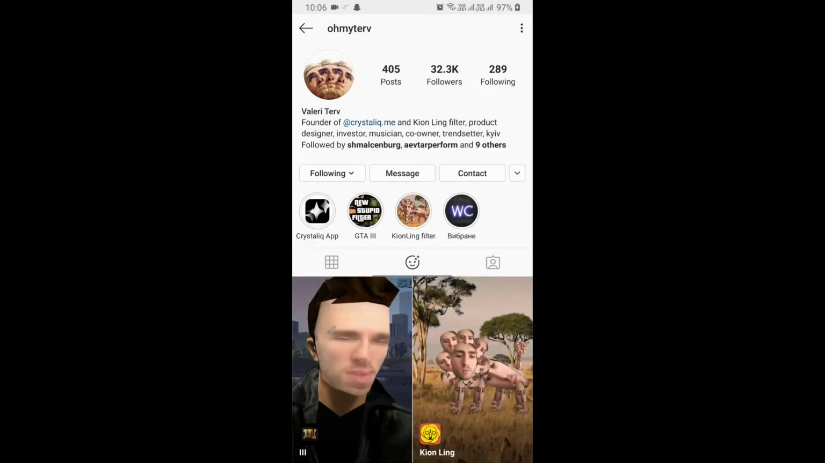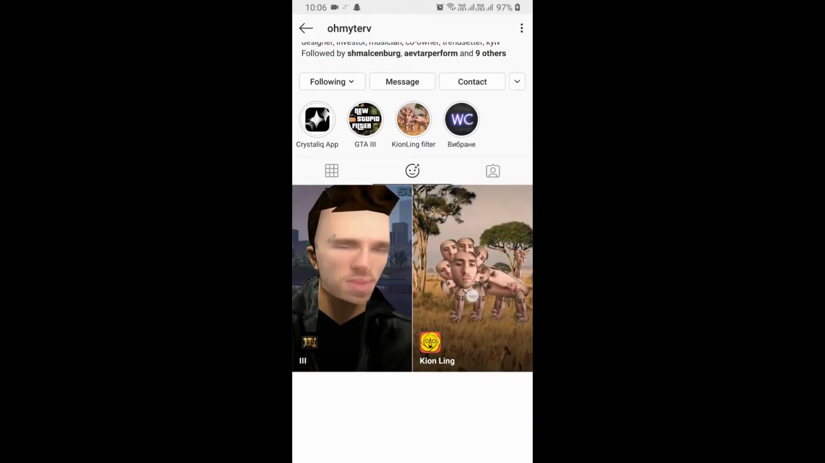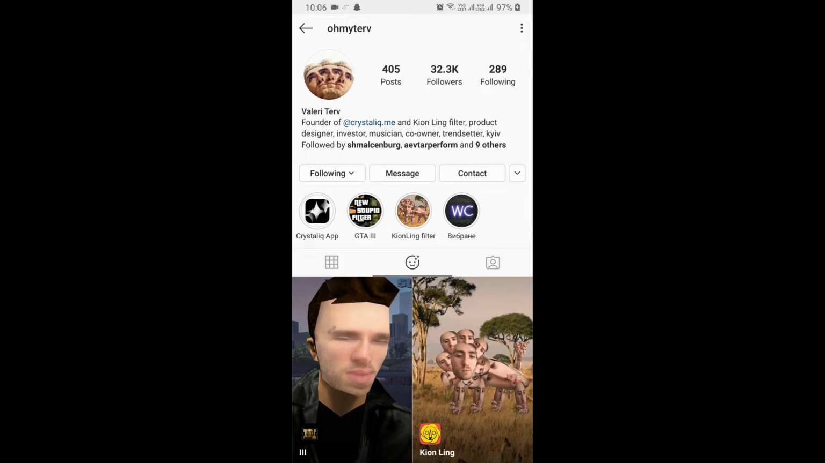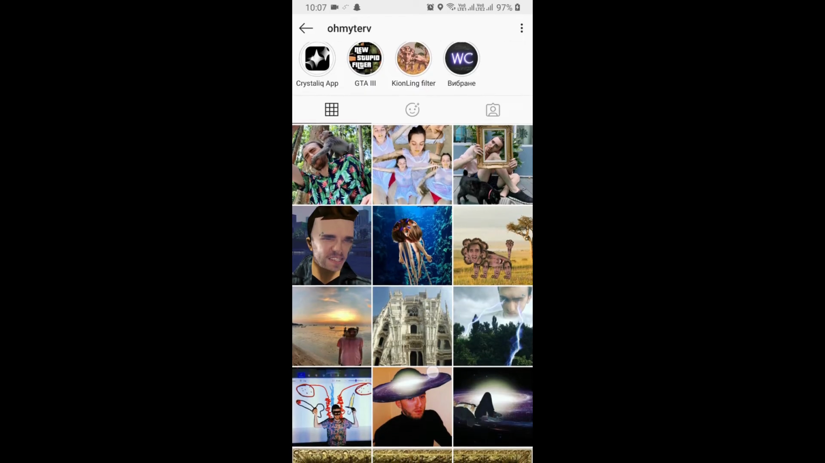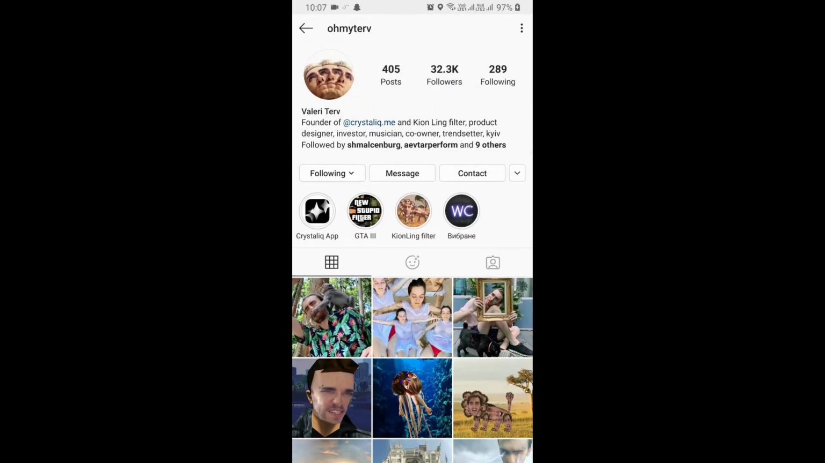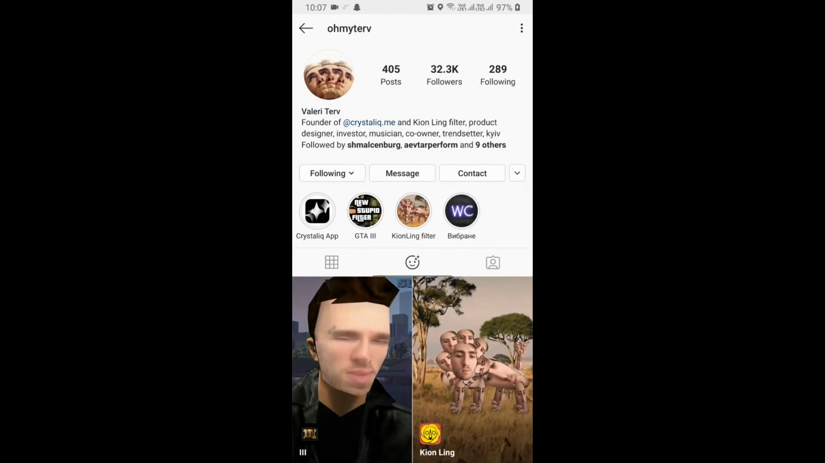Valerie is the creator of this filter. You can follow him to unlock all his filters to your camera tray. So I'm in his filter gallery, but when you go to his page, you will see his page like this. And you have to tap on the smiley button. This is the effect gallery button.